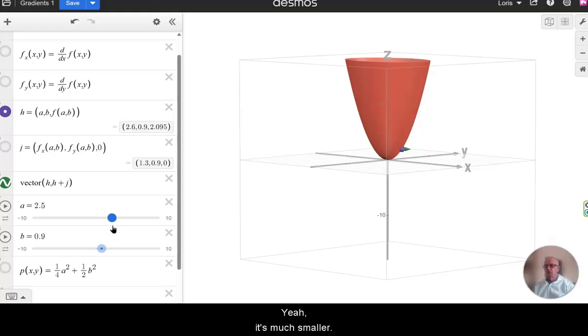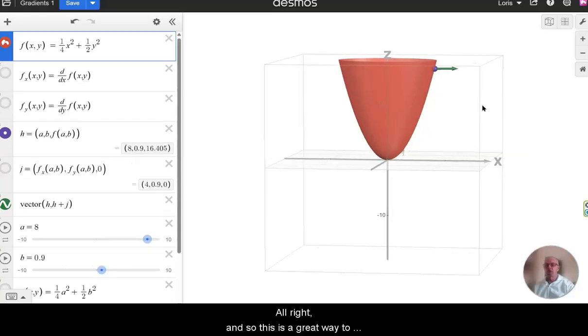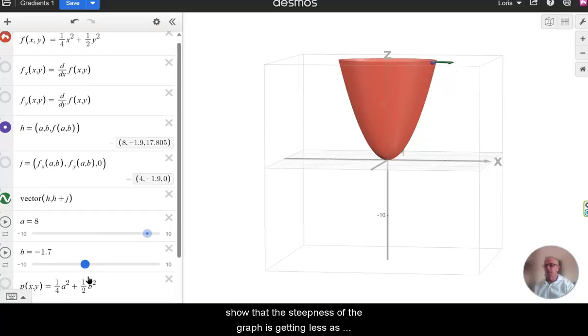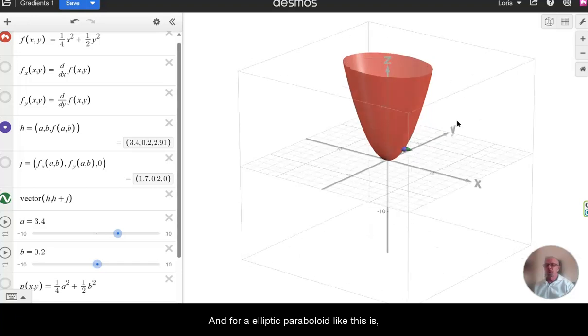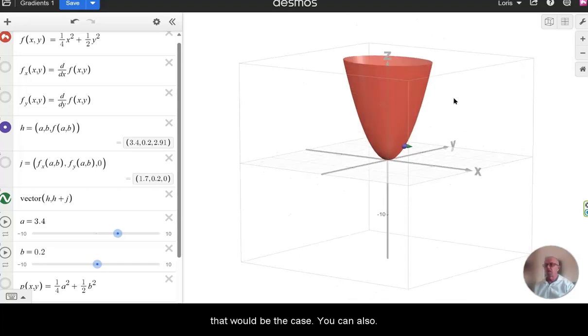Okay, so I think that's probably better seen like this. Yeah, it's much smaller. That's because the gradient vector gives us information about the steepness of the graph. And so this is a great way to show that the steepness of the graph is getting less as you go down the graph. And for an elliptic paraboloid like this, that would be the case.